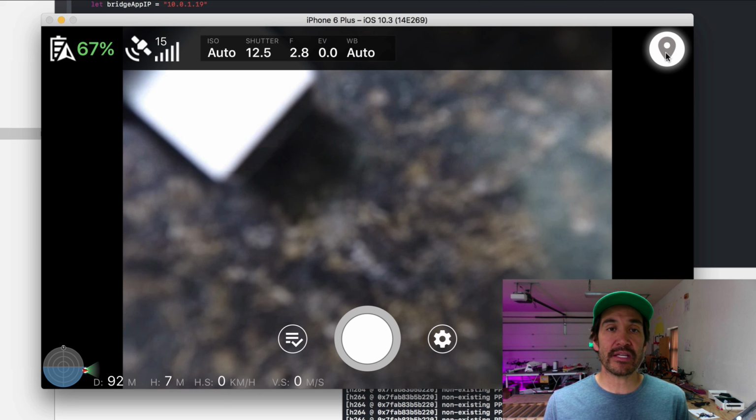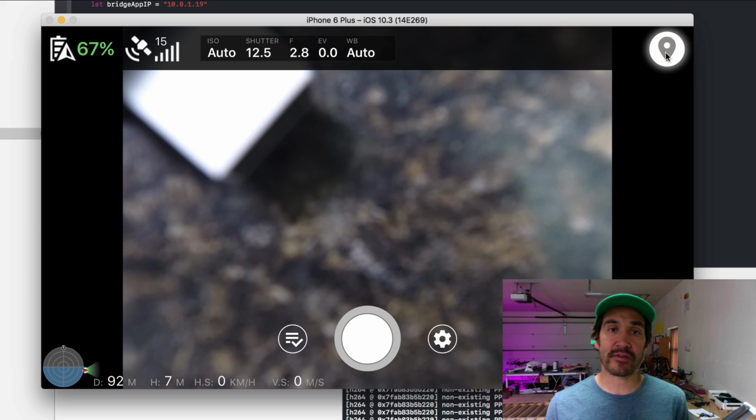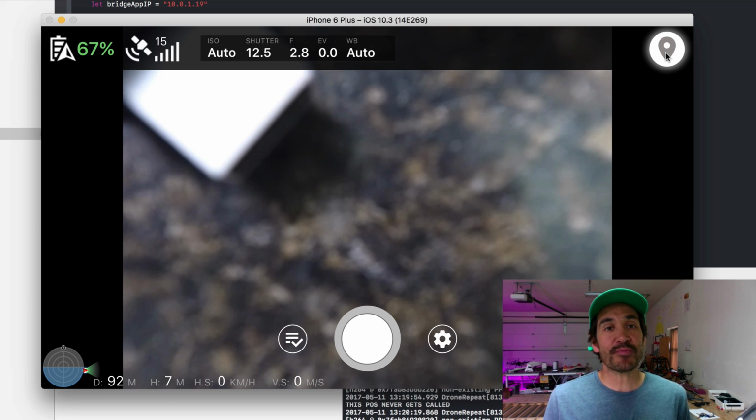This is DroneRepeat, currently in beta. I'll put a link to the Facebook group below. If you guys have a DJI aircraft, please feel free to join. We'll get you on the beta. Hopefully it'll be in the App Store. It'll be completely free, and I hope to see just some really cool shots taken with it.